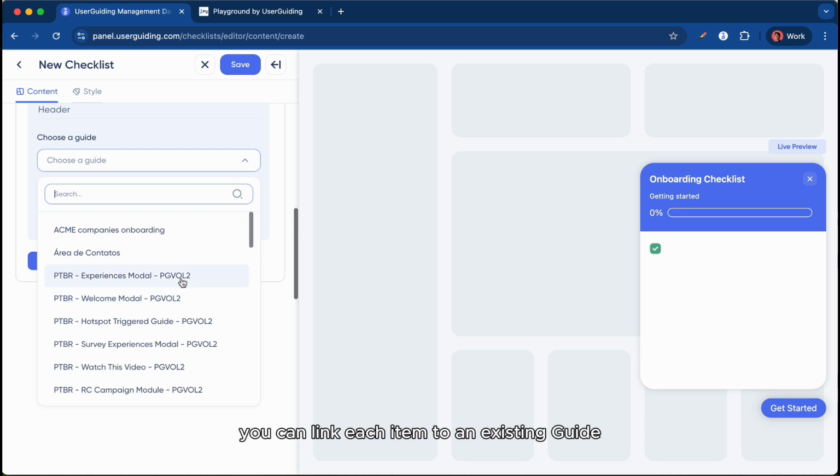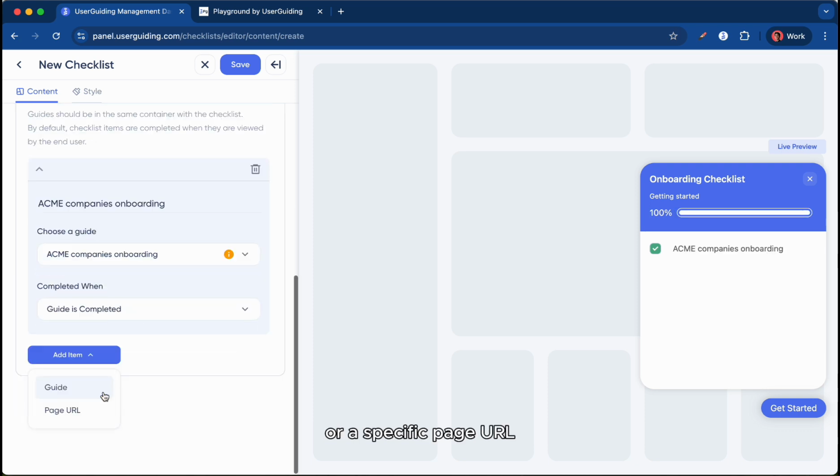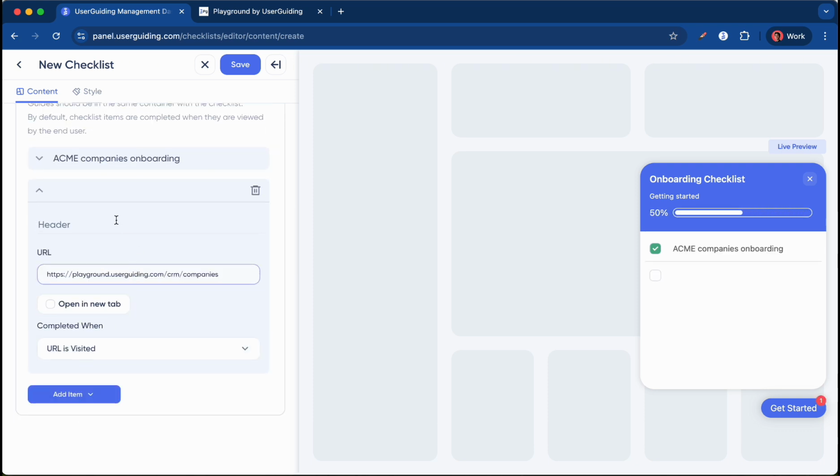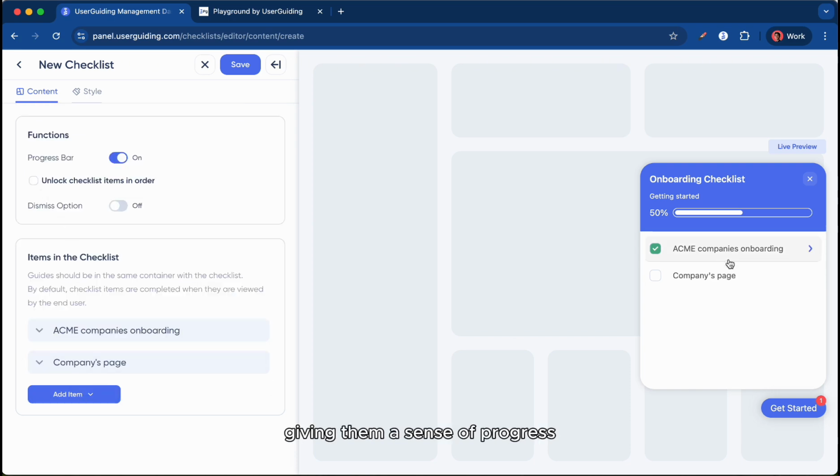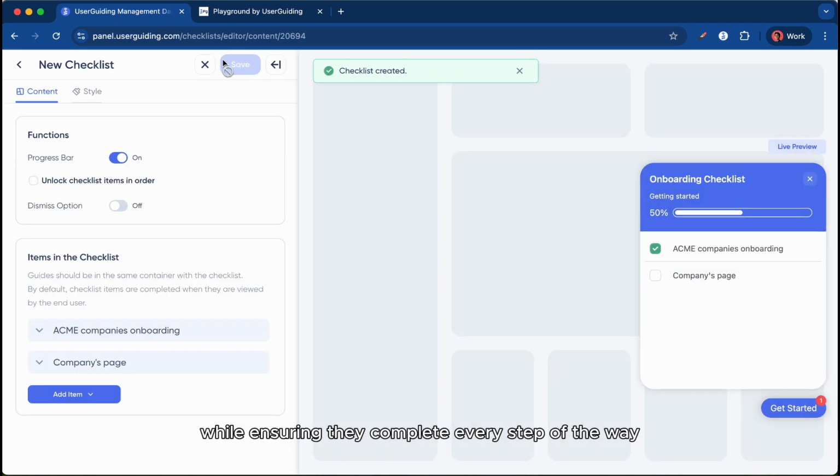You can link each item to an existing guide or a specific page URL. Your users can check off the items as they go, giving them a sense of progress while ensuring they complete every step of the way.